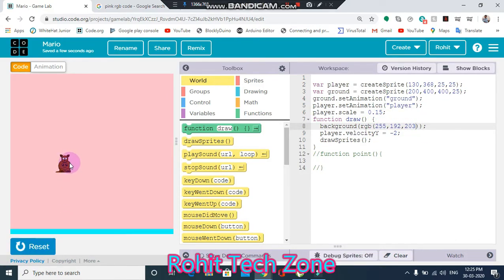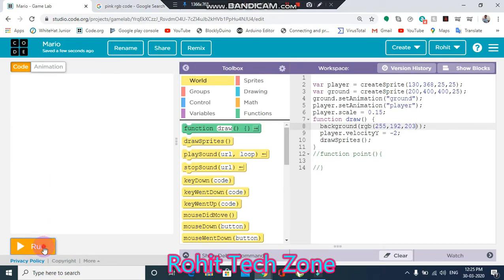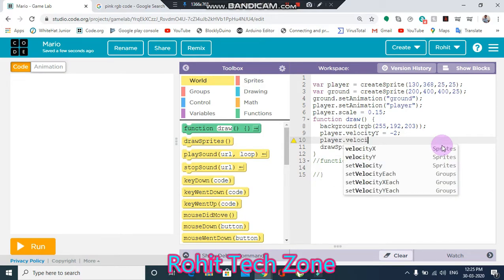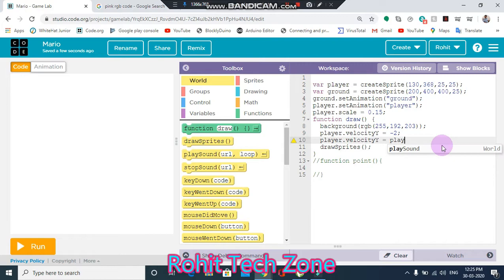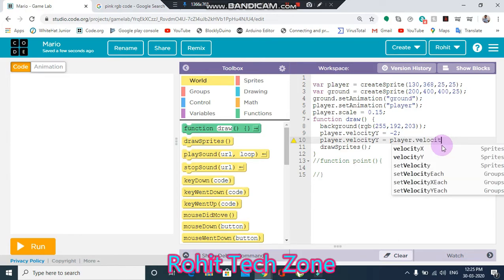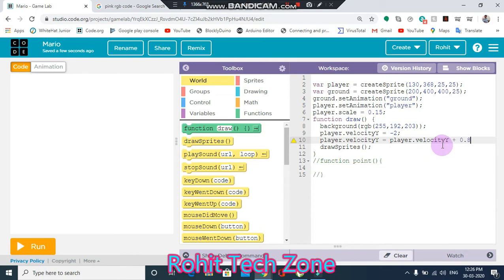So it is moving higher and it is not coming down. So we have to make it jump, so it has to come down. So here we have to give player, before that, player dot velocity y equals player dot velocity y plus 0.8. Now let's run the program.